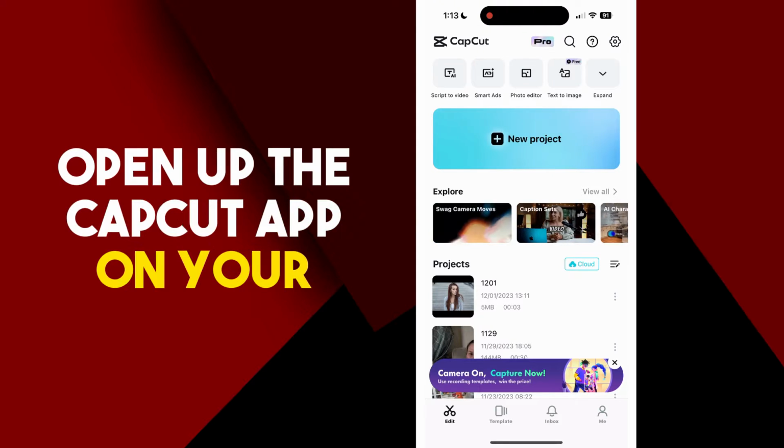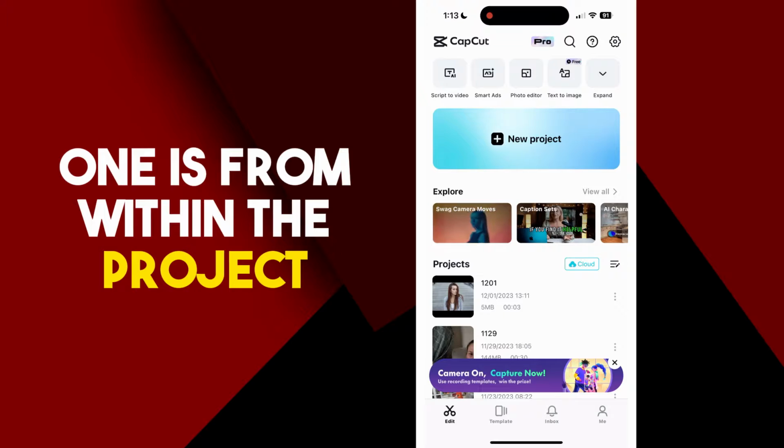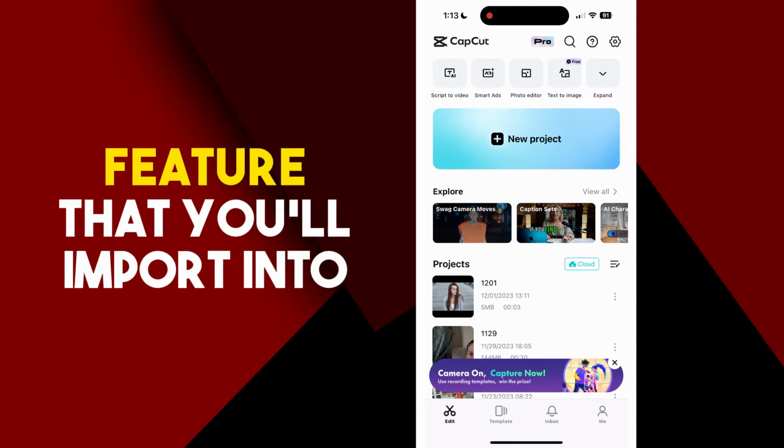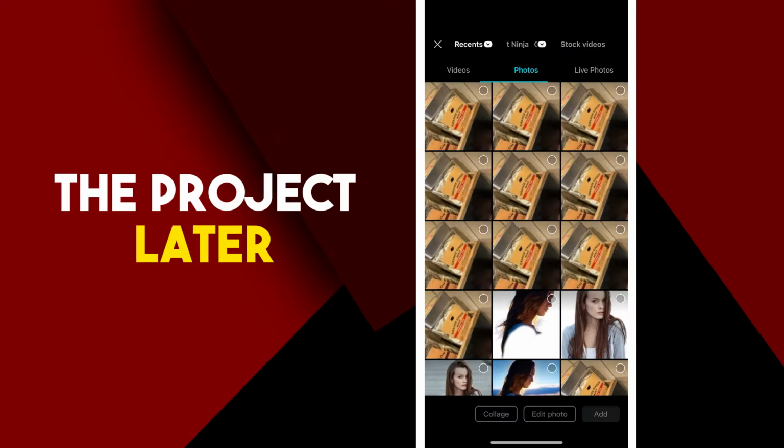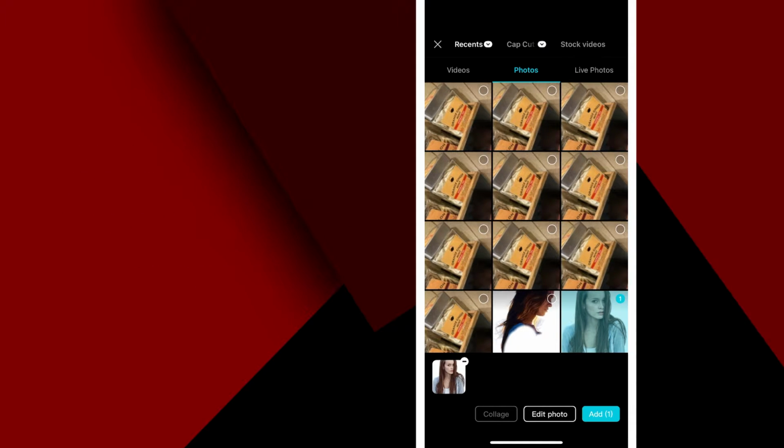Open up the CapCut app on your phone. I'll show you two ways to do this. One is from within the project, and the other way is a standalone feature that you'll import into the project later. Click the new project button to start a new project and import a photo.